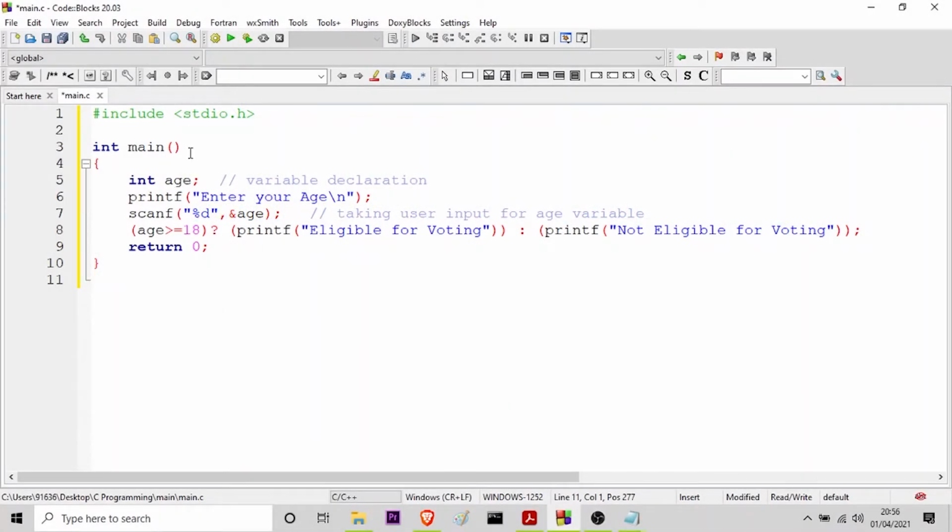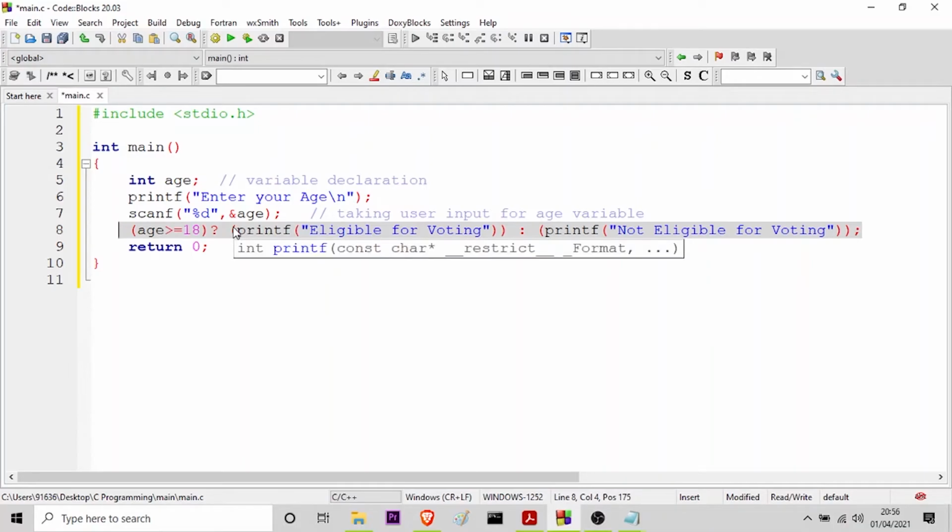So here you can see I am using this syntax of the conditional operator in this program code. What I am trying to do is take a user input of the age of the user. If the age of the user is less than 18, he or she is not eligible to vote. If it is 18 or more, he or she is eligible to vote. That's what I'm trying to print in this program.